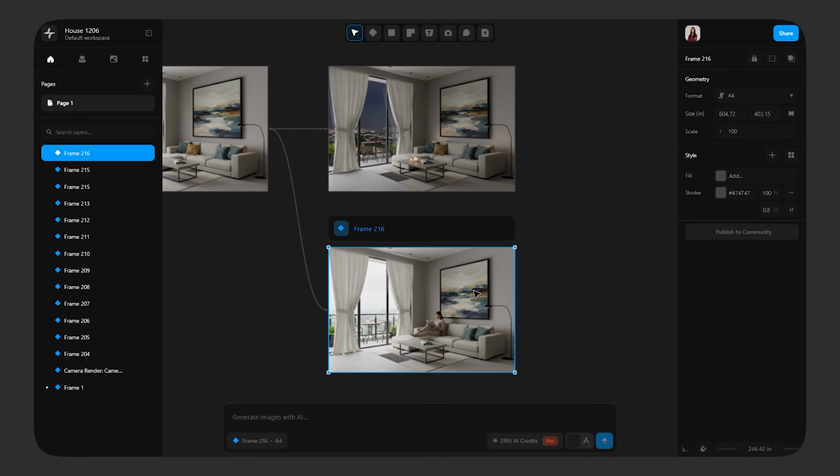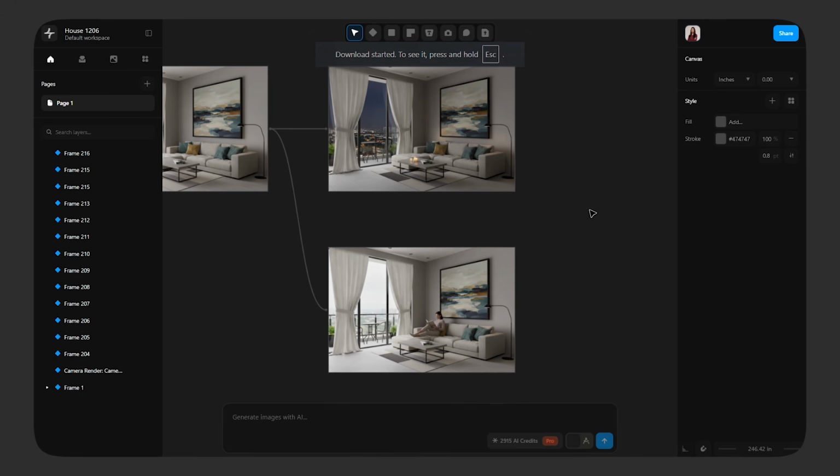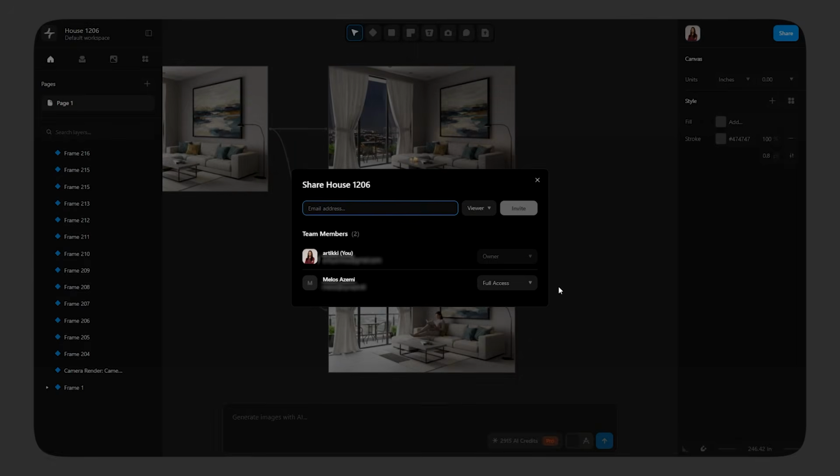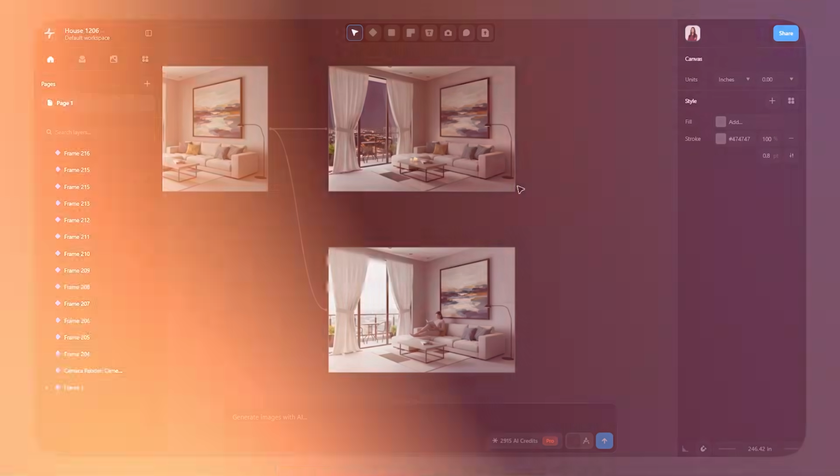Finally, once you're happy with your render, simply select it, right-click and export as an SVG file. You can also share your file from the top right by adding your colleagues or client's email address and assigning them viewer, editor, or admin access. Then sending the invitation. And that's how you go from a simple floor plan to a realistic render in Synapse.